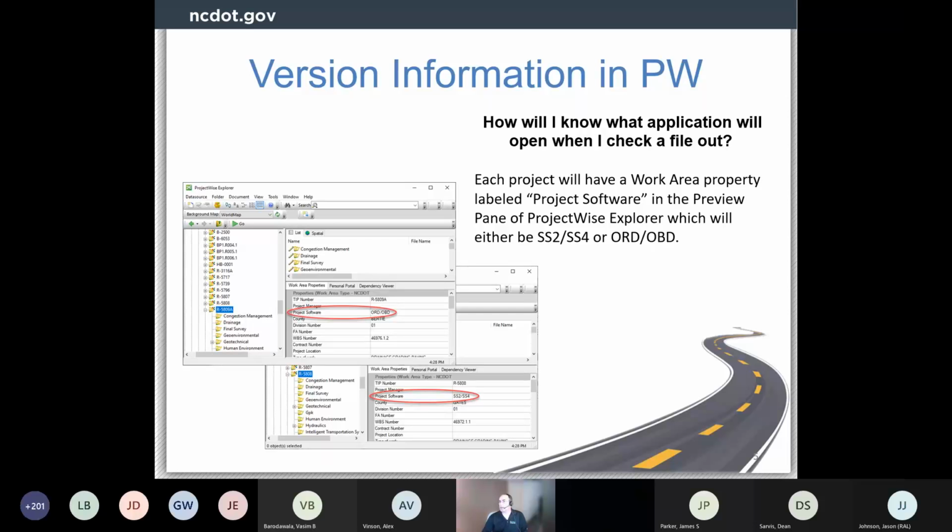If it shows SS2, SS4, it's an older project that either needs to be finished up in SS2, SS4, or we'll recommend that you convert it up to ORD to complete. Jeff showed a brief flow diagram in the earlier presentation, if you were in there. We are working on a conversion guide that will spell out when and how to convert from older SS2 projects up to ORD, OBD projects. When that is finished, it should be available on the CADD Services webpage.